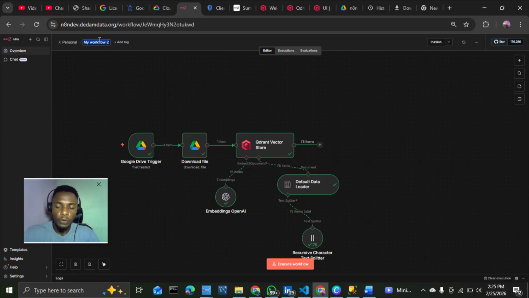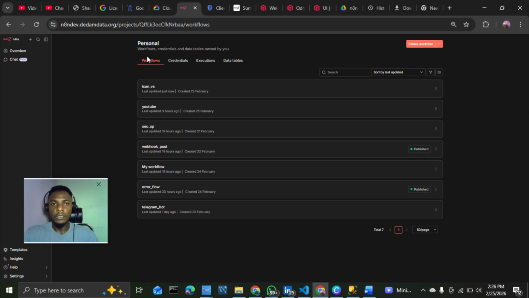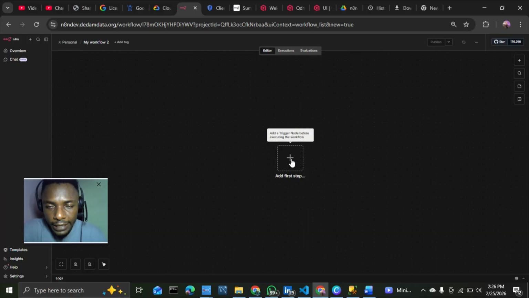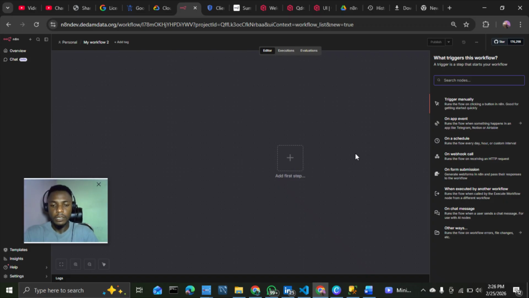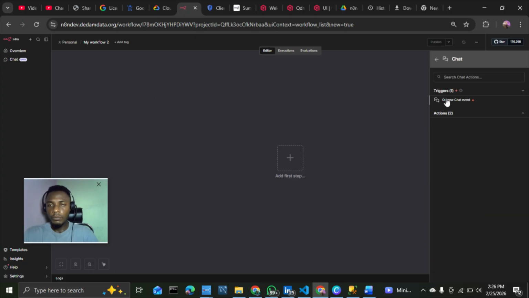Let's call this I can vector store. Let's just make it vs. The next part of the workflow is the easiest. What we need is a chat trigger. I want it to be triggered by a chat.